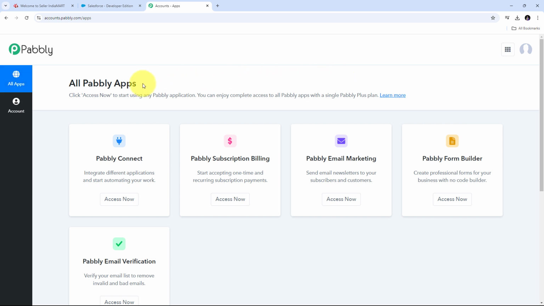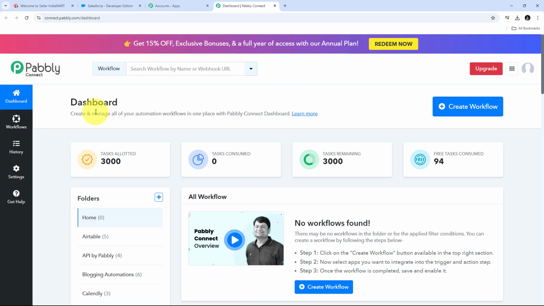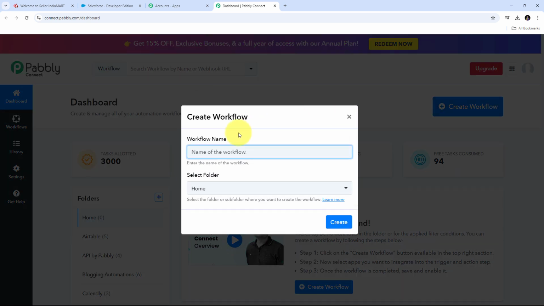We will get to see this page. These are all the apps that Pabbly offers and we are going to use Pabbly Connect here. For that, I just need to click on this Access Now button under Pabbly Connect. This will direct us to the dashboard of Pabbly Connect. Here in the dashboard, I need to create a new workflow. For that, I'm going to click on this Create Workflow button and this window will pop up.